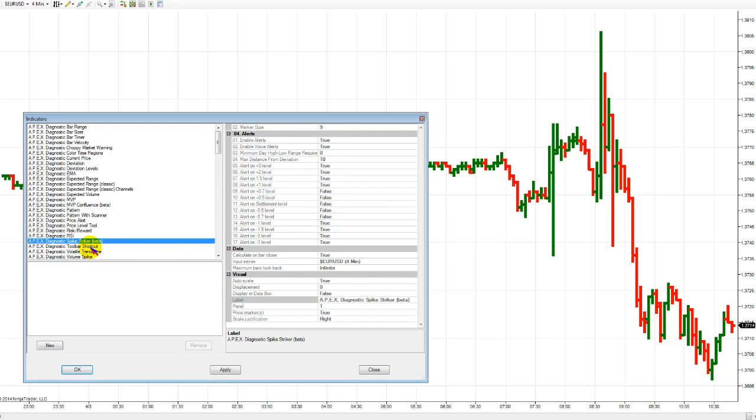Spike Striker will show you when there have been high volume spikes. The setting is based on the volume spike being double that of volume on either side, and it will provide alerts at different deviation levels for you.